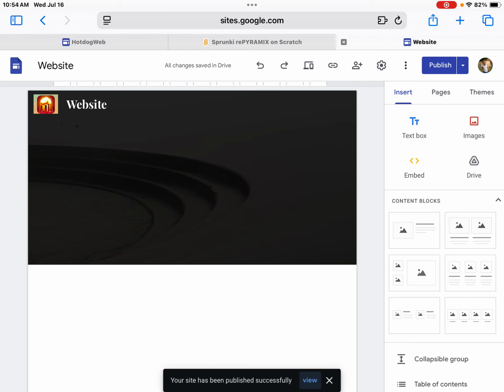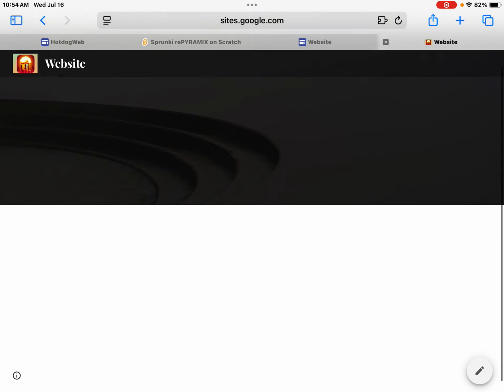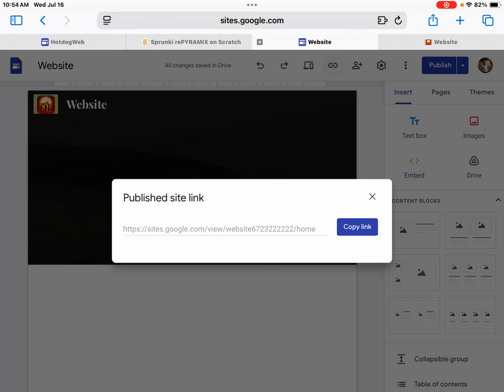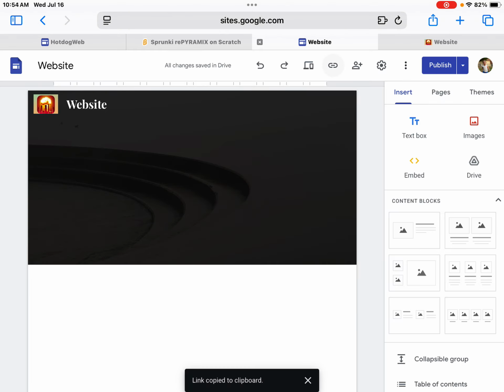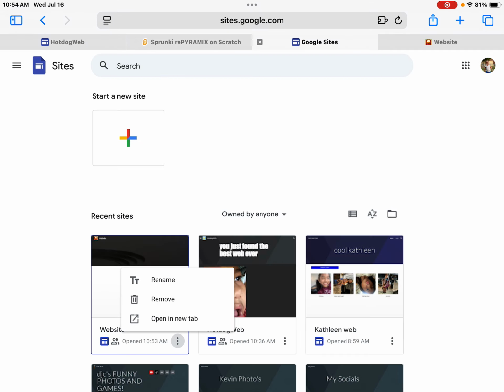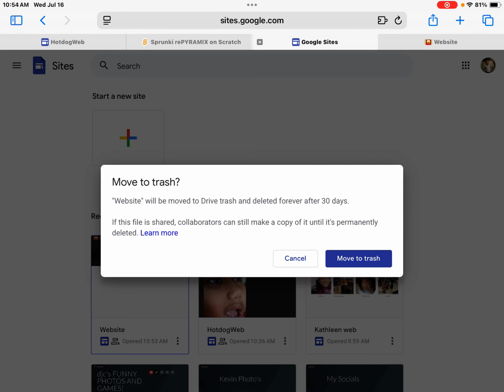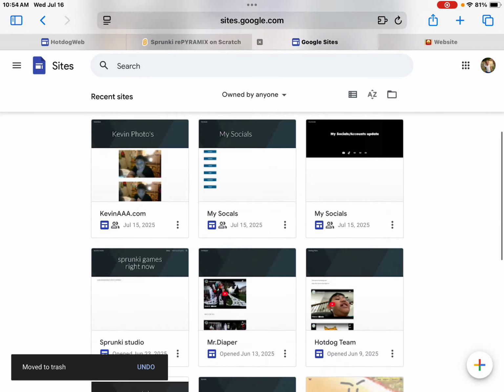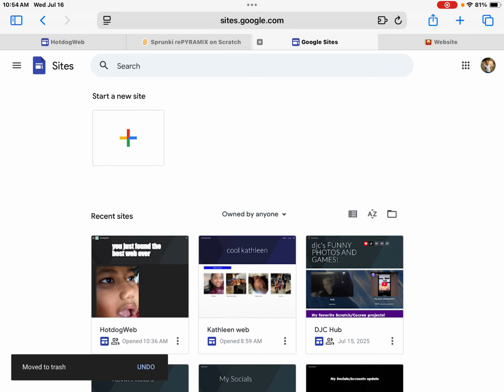So now it is published. You can view it. You can share the link to people. Now let me talk to you about that. So we can basically copy the link of this website. Now if you don't really want to publish your website, you can either remove it or unpublish it. I'm just gonna remove it. So now it's in the trash can. So basically, that's pretty much it.